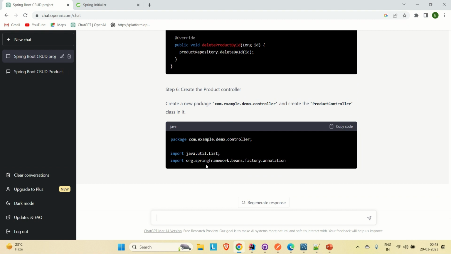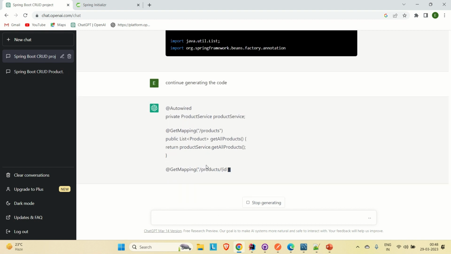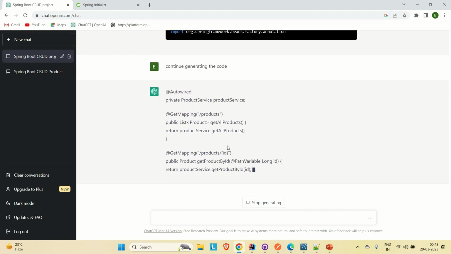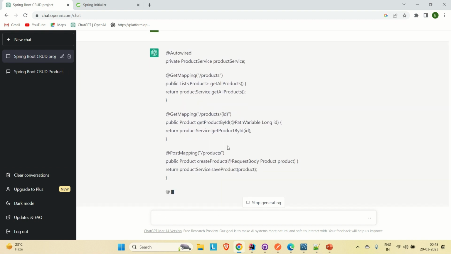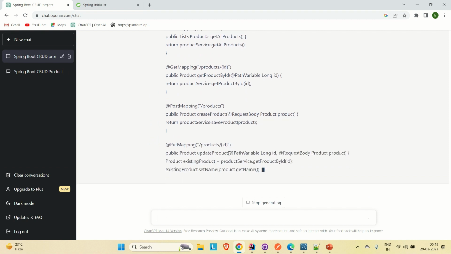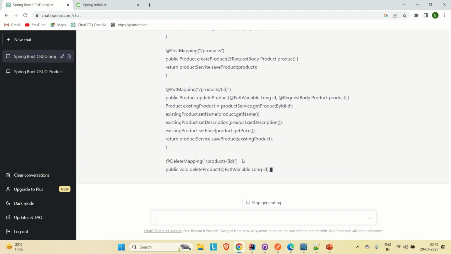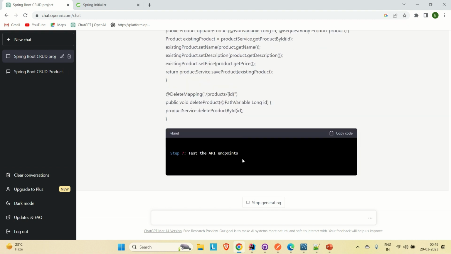So let me ask it to continue generating. Okay, it is generating it now. By now, this time it is not coming in the black background. I don't know how we can copy it.